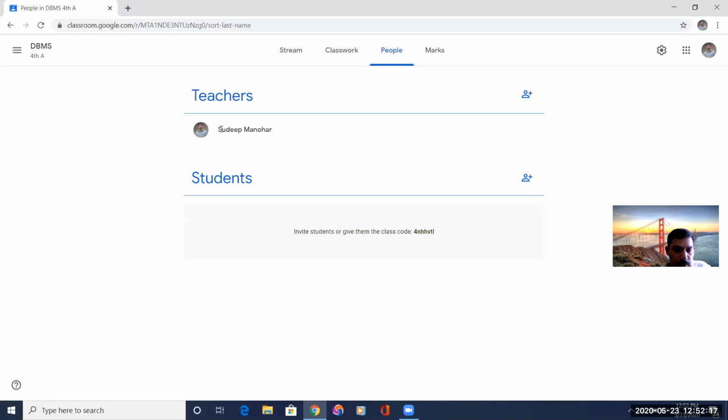In some colleges, there will be 2 sections or 3 sections for the same subject. Okay, and if you want to make a common classroom, you can add as many teachers as you want under the teachers, and any teacher can post the contents in the classroom, and that will be a common classroom for all the 3 teachers if 3 teachers are added. Under students, now there are no students here.